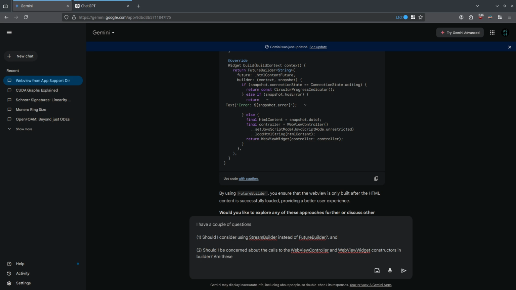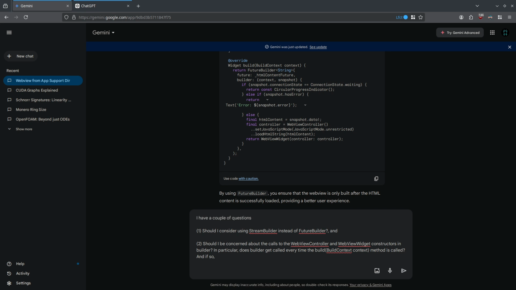Are these, in particular, does builder get called every time the build method is called? And if so, can I optimize away the construction, the work of constructing new objects?